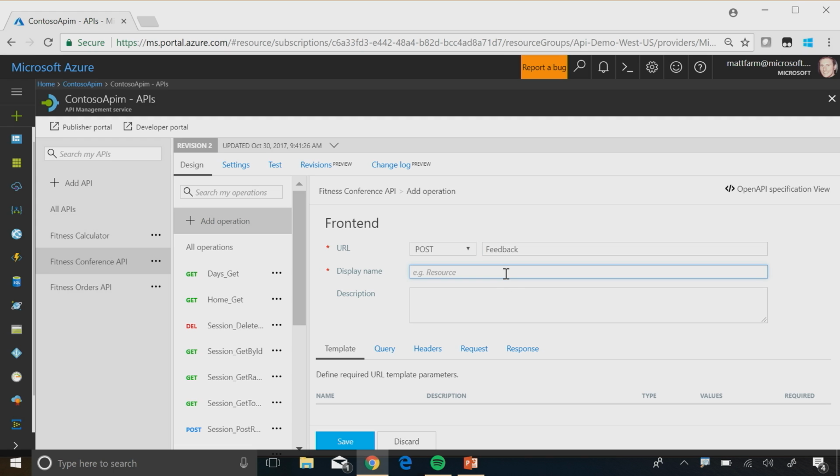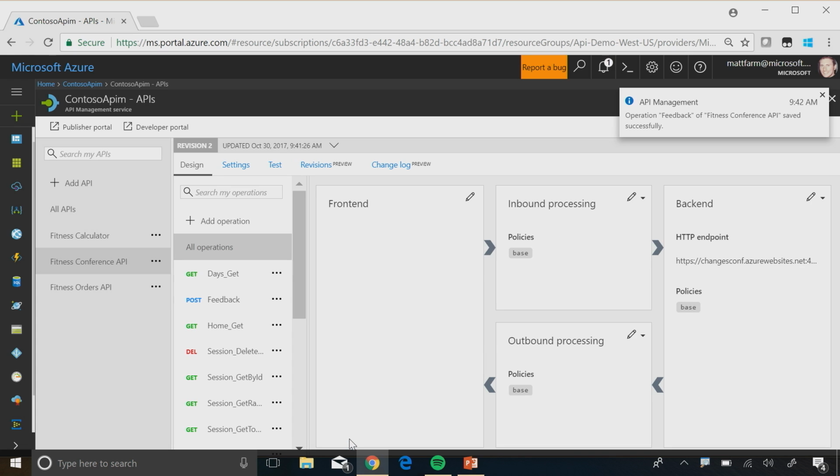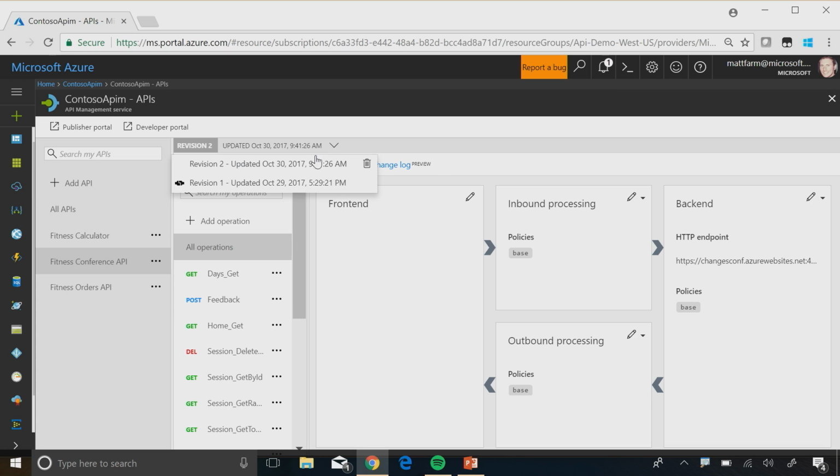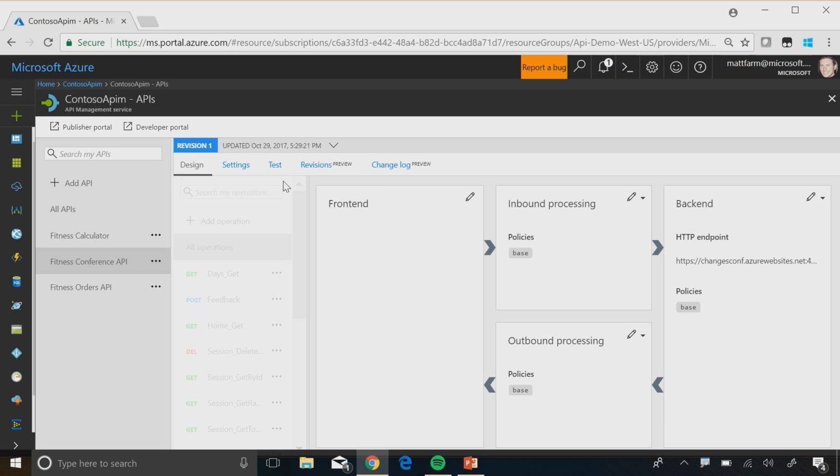Post feedback, and let's assume we've implemented a backend for it for the purposes of the demo. So now you'll see that we have post feedback in our revision here. To prove that it doesn't exist in revision 1, I'll hop to revision 1 and you can see that it's not there.